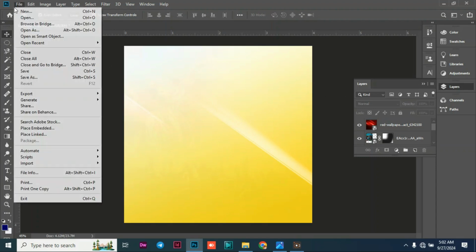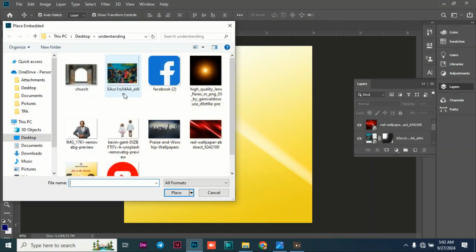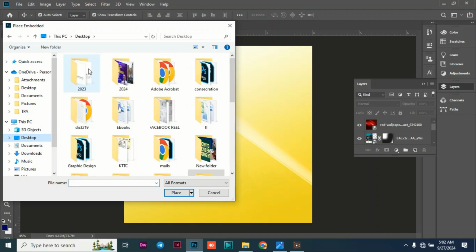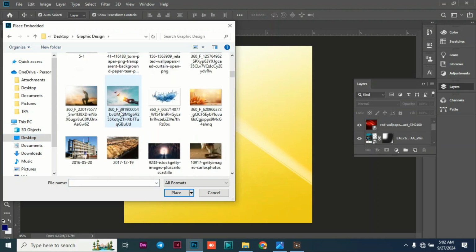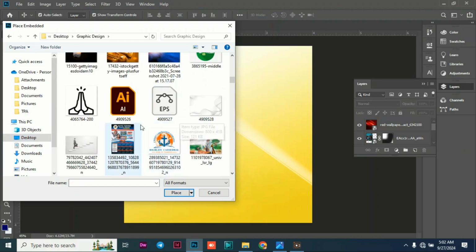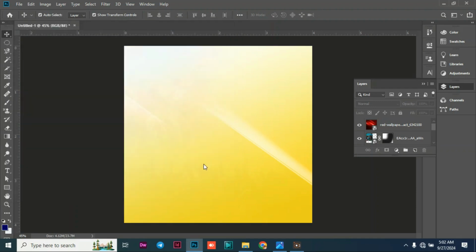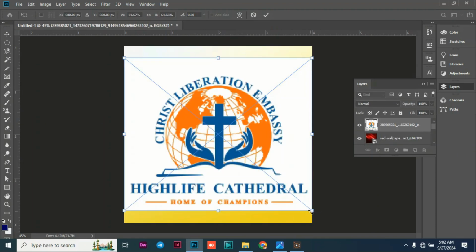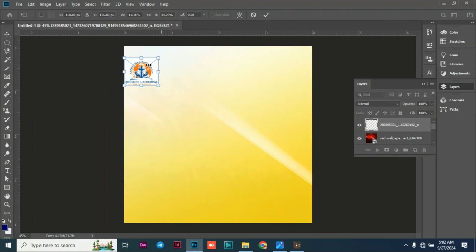The next thing to do, I just want to bring in the logo for the church. So the logo of the church is here. So I just go to here to bring in the logo now. So here is the logo of the church. So I just click on it, I place here. So I just want to position the logo at the top here. So I want to position the logo at the top.